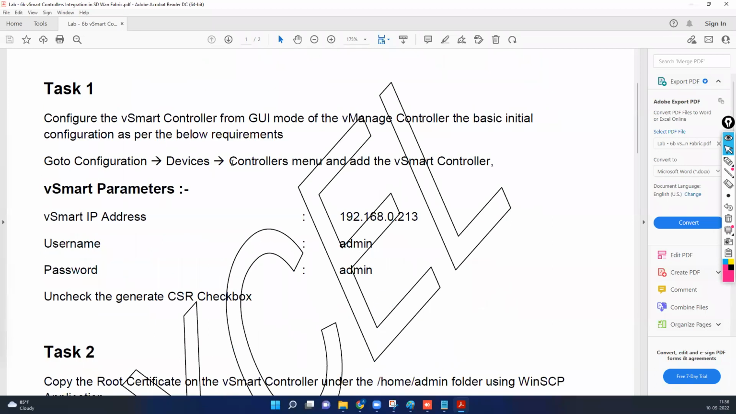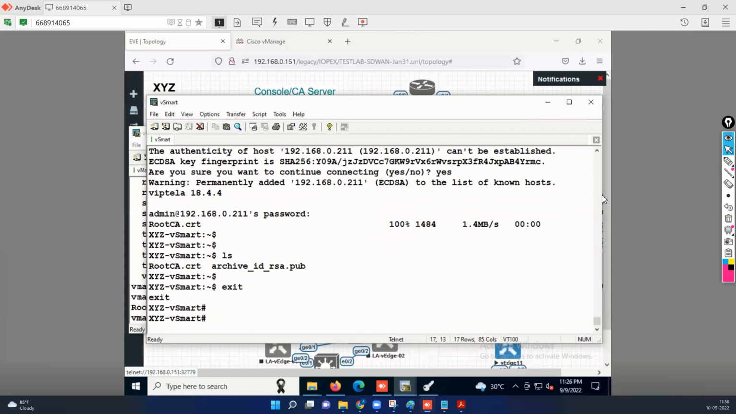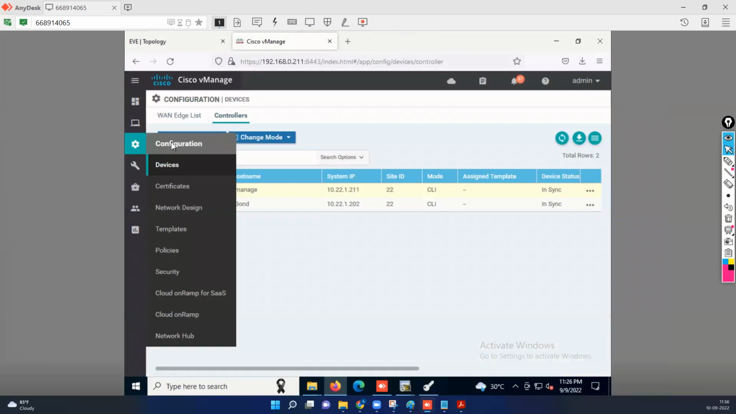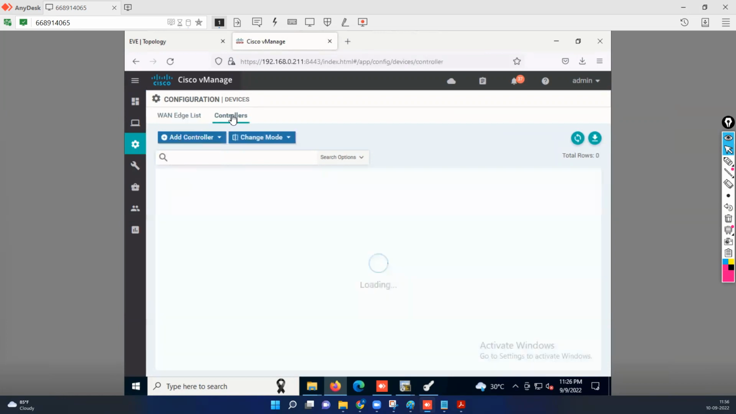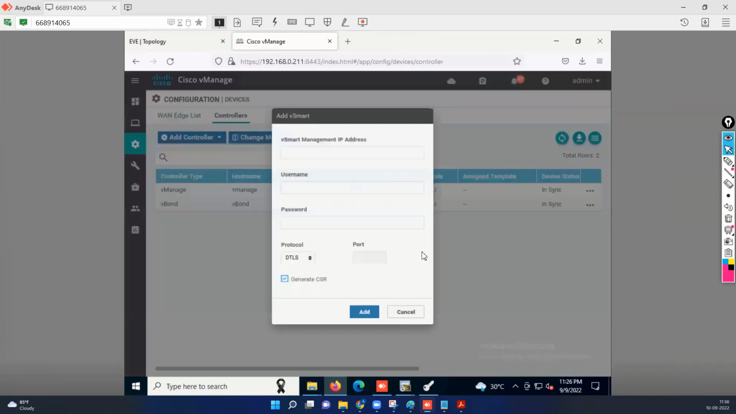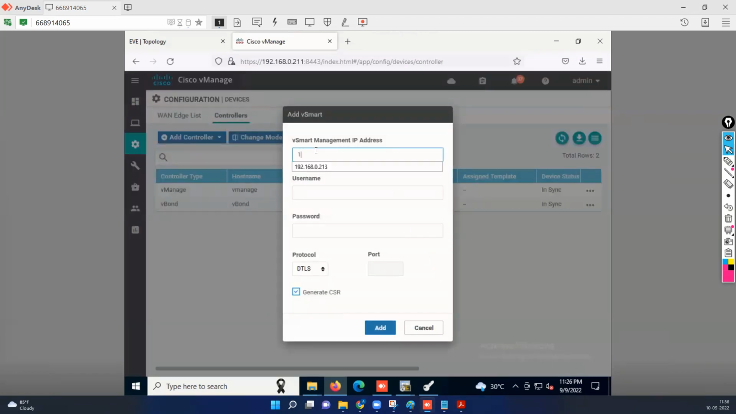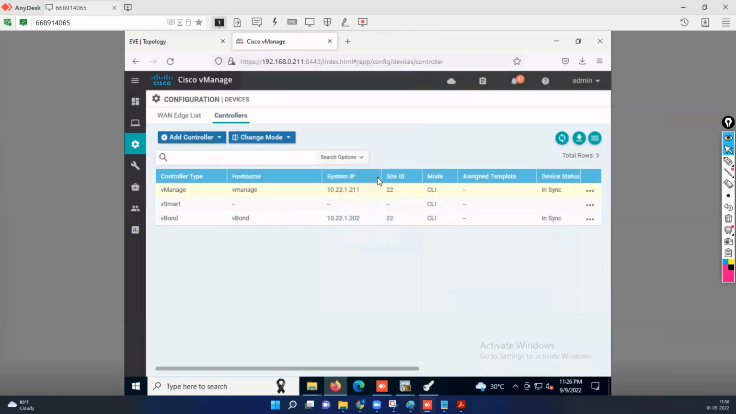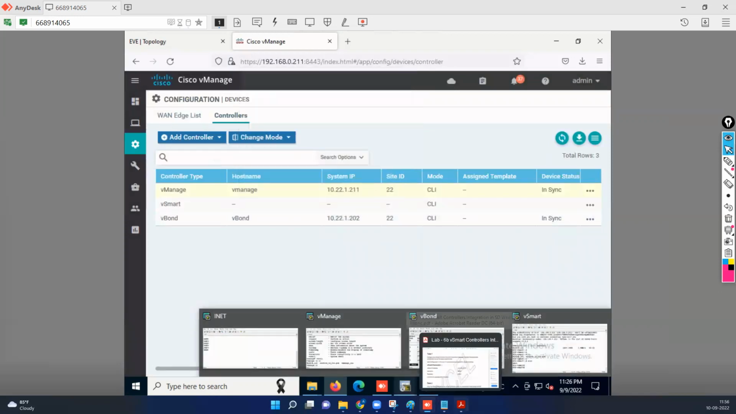6B task 1. Task 1, let us do from vmanage. I go to the Configuration menu, go to Devices, go to Controllers. The controller is not there, so I'll say add a controller. What type of controller do I want to add? Vbond controller. IP address is, username admin, password admin. CSR uncheck. So the controller is done.